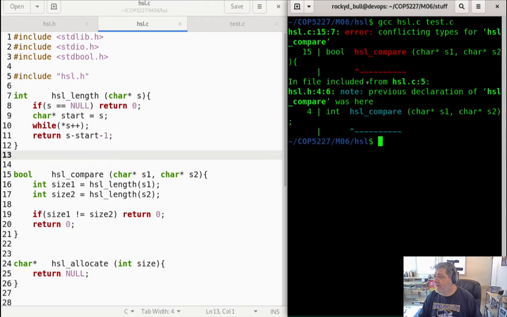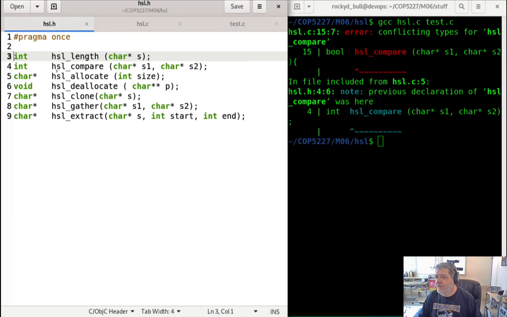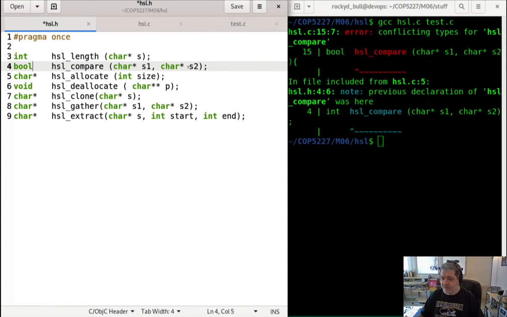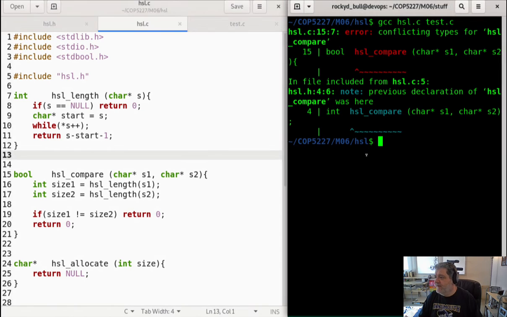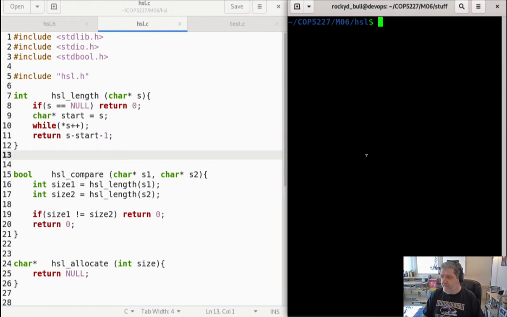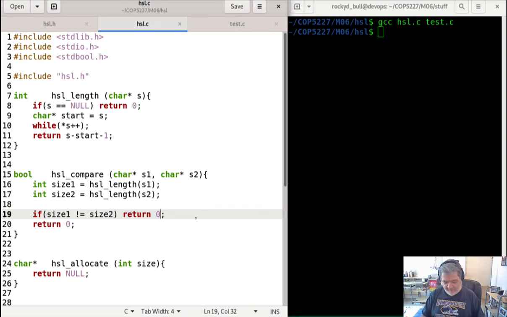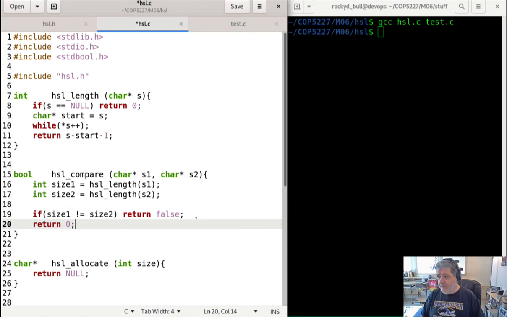So I want to use the Boolean data type, and I want to update here as well my prototype for the function, so that it says that we return a Boolean value instead. And I'm going to use the constants true and false, just to make the code a little bit cleaner, right? Makes more sense to me. So if the sizes are different, return false. For now, and otherwise we return true.